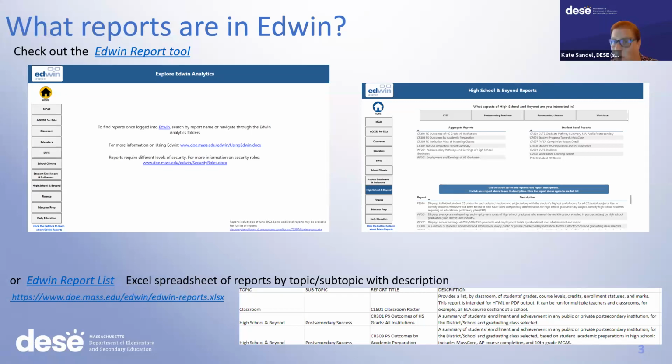I'll note the report list is going to be updated probably this week. It's going to note the two dashboards, that L dashboard and the vocal dashboard, which I commented on, and then it's going to actually remove a report that used to be in Edwin, but is now publicly available, one of our workforce reports. Oh yeah, that's another high school and beyond bucket.